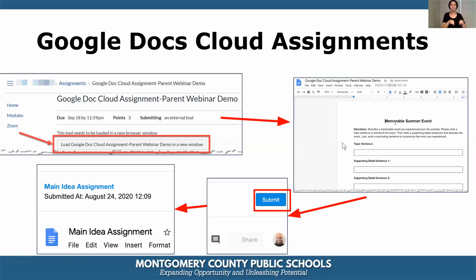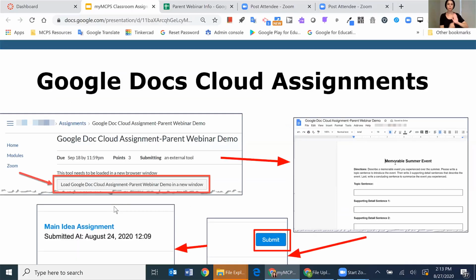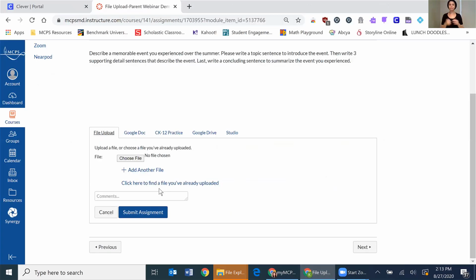After your child has put their content into that, they would click on that blue submit button that we see in the upper right-hand corner, and that then gives this date and timestamp to show that it has been submitted to their teacher. So let's take a live look of what that would look like in myMCPS classroom.